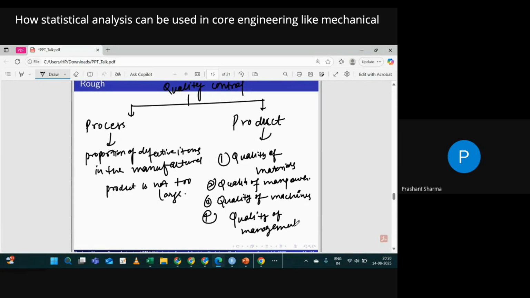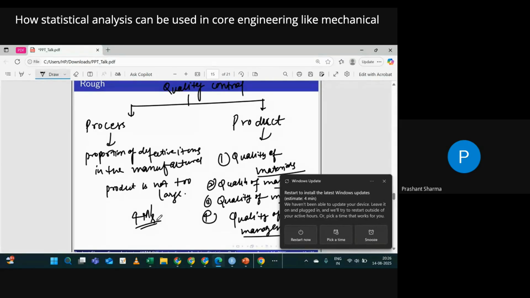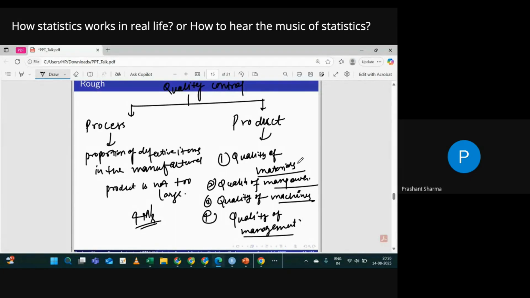Actually, these four M's, materials, manpower, machines, management, play a very important role. In the field of mechanical engineering, suppose you are manufacturing any product or any bolt, you have to take care of these things. Okay, so the next question is how statistics works in real life.